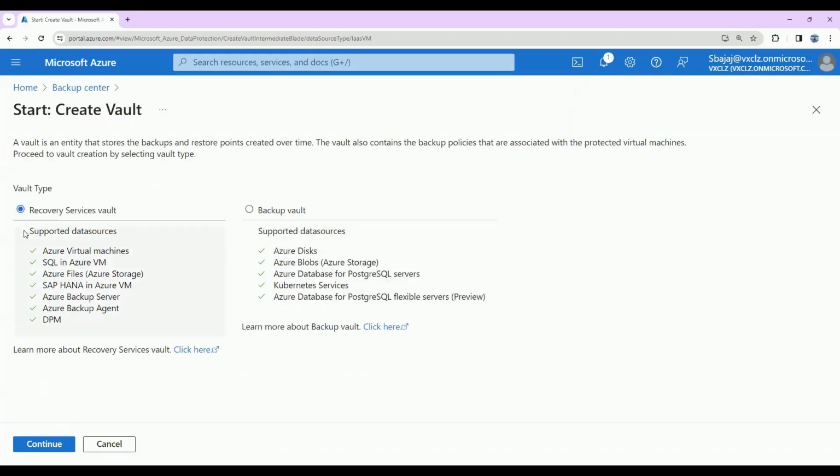Now, in the Recovery Services Vault, you can see the supported data sources are Azure Virtual Machines, SQL in Azure VM, Azure Files, SAP HANA in Azure VM, Azure Backup Server, Azure Backup Agent, and DPM. When you select Backup Vault, your supported data sources are Azure Disks, Azure Blobs, Azure Database for PostgreSQL Servers, Kubernetes Services, Azure Database for PostgreSQL Flexible Servers, which are in preview at the moment. So friends, based on this information, let's go back to our slide and try to answer the questions.